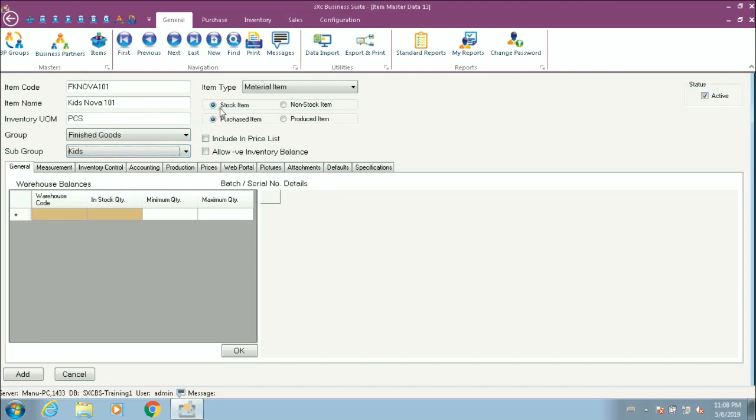Now this will be a material item, stock item, and a produced item. So this is all I need to do if I just want to have this item. So I'll press add, and I can see the item has been inserted, right? Now let's also talk about basic navigation here.